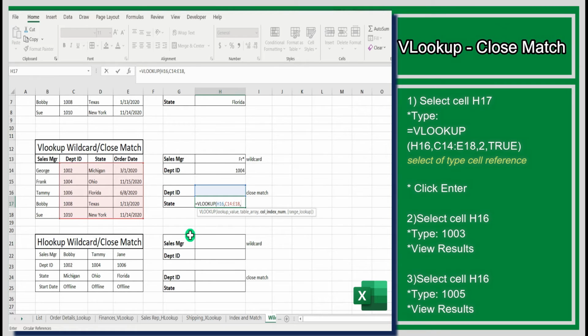And it's asking what column is the state in. It's going to be in column 2. I'm going to place a comma. Now I'm going to go ahead and say true because I don't need an exact match. I'm going to close it out with a parenthesis and click enter.